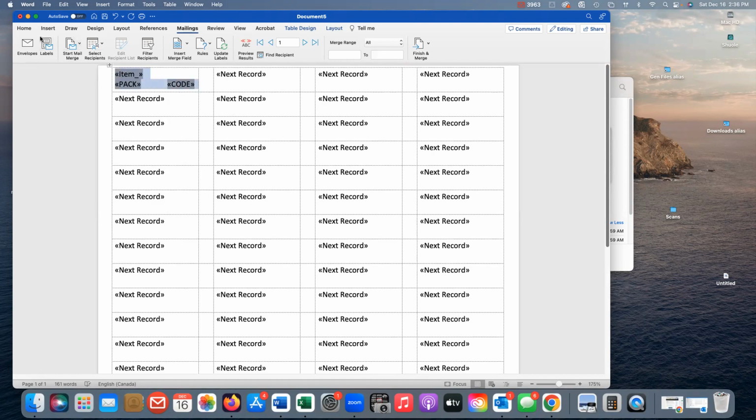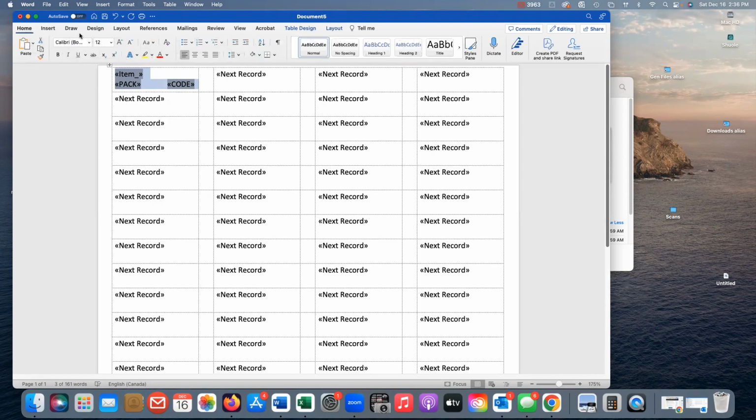So then I'm just going to select it, and then you can center it. I'm going to go under home and I center it. And then what's really important is just below it, it has to have next record. So next record, meaning it's going to put your first value here, then it's going to see that next record code, and then it's going to put the next value there. So I'm just going to do a little return.